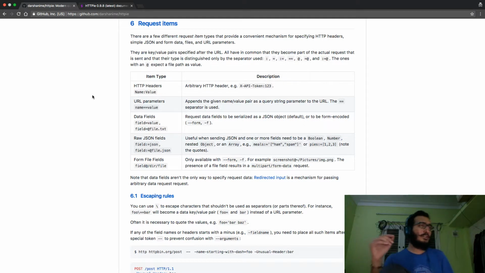So this separator, right? It sort of determines what... So you can give it key value pairs, and the separator determines what it is. So if it's like a single colon, it's a header. If it's double equals to, it's a URL parameter.